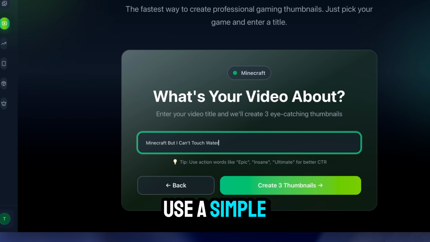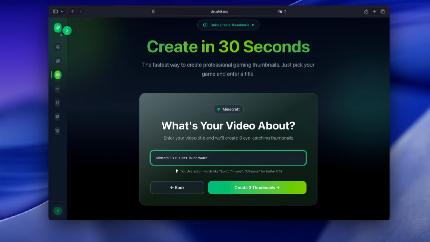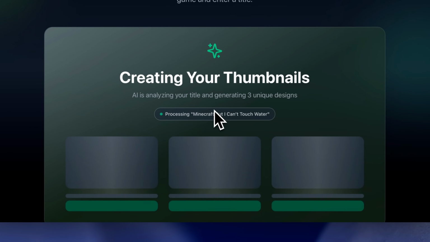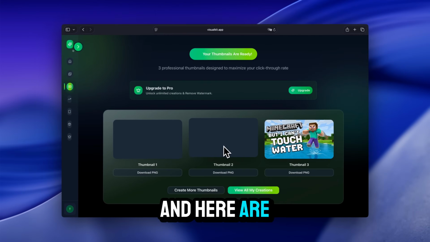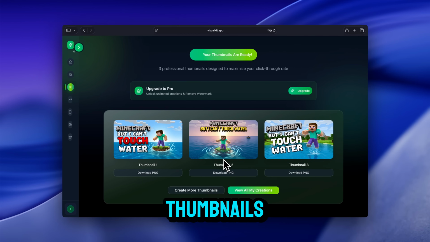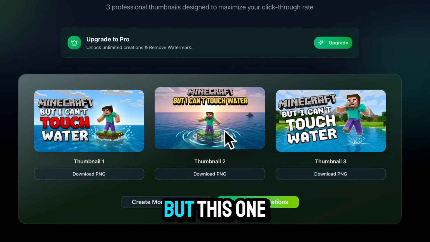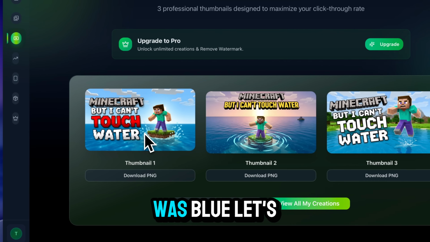I will just use a simple video title. Then click on Create and let it load. And here are the results. 3 thumbnails. I like this one. This one looks fine. But this one could look even better if the text was blue.